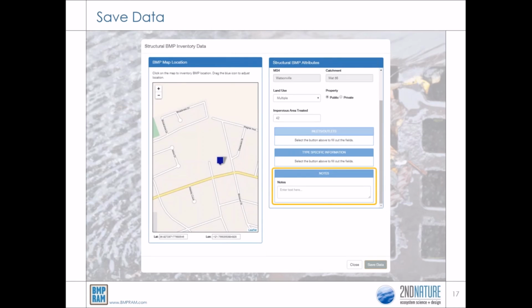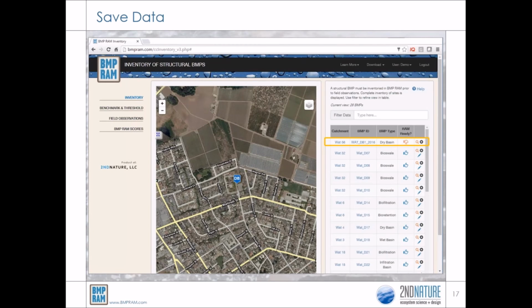Finally, the user is welcome to enter any additional notes in BMP RAM that may be pertinent to the BMP at hand, though this is not a required field. Once all required inventory fields are populated, click the Save Data button. As mentioned earlier, the BMP location, ID, and type is all that is necessary to inventory a BMP and see it on the map. However, until all necessary inventory fields explained above are populated, benchmark and threshold values cannot be entered and the BMP cannot be rammed.